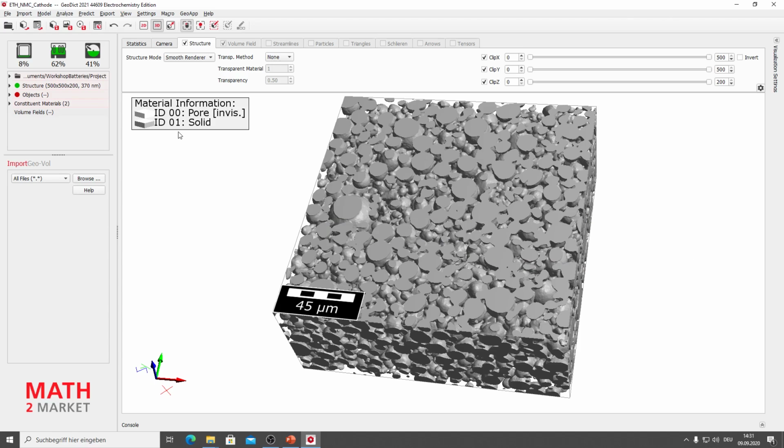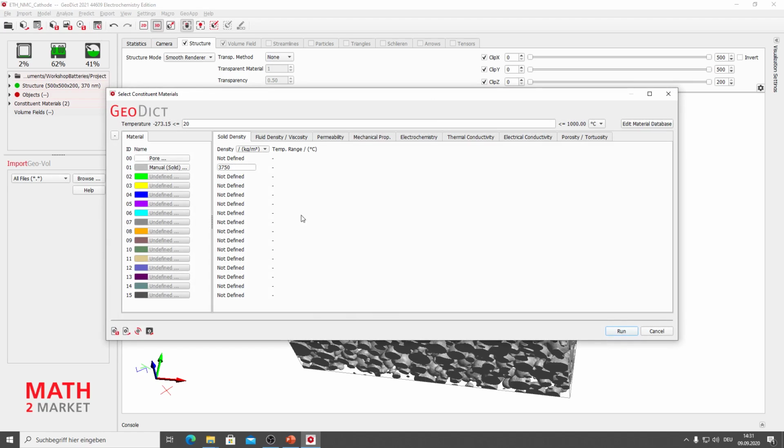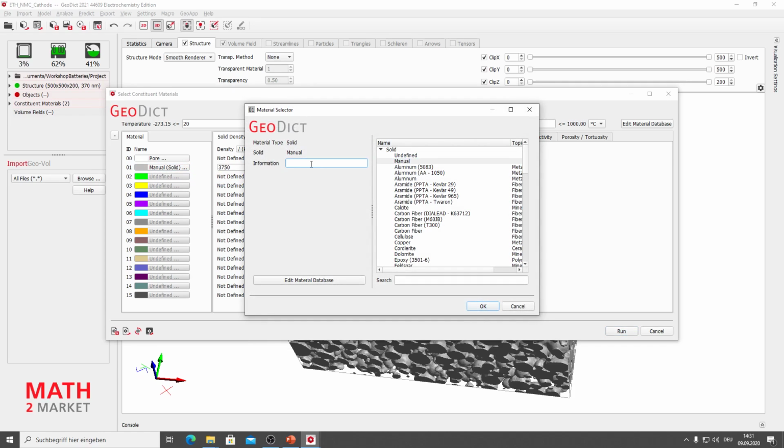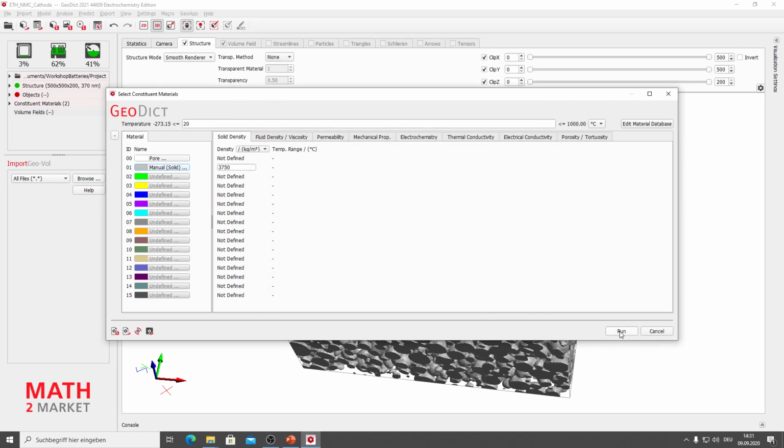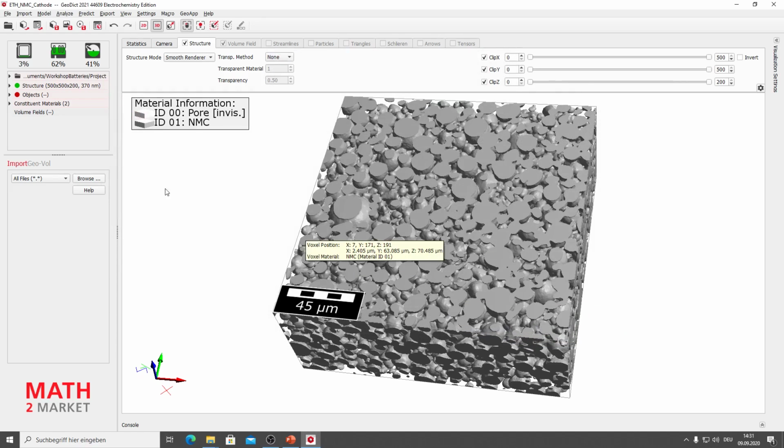So what we are going to do now is name our material NMC, because at the moment it's called solid. If you click on this little icon here with the left mouse button, you can choose a different material by clicking here on material ID 1 and entering a name in the information, just NMC. Okay, and then click run. And you can see here it's called NMC now.